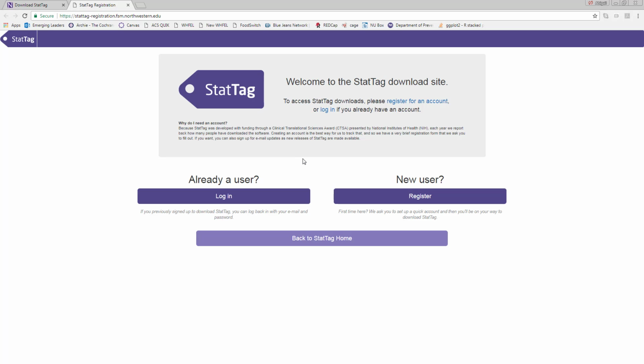Creating an account allows you to access the download site and will also help us to inform you as new releases become available. If you have already created an account, use the link on the left to access the site with your account credentials.